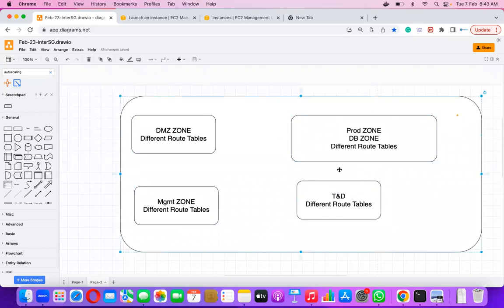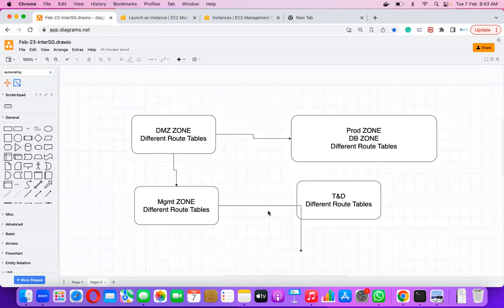But if we want this system to work in such a manner that we do not want to create different route tables for different zones, we want to create separate VPCs. So guys, keep this in mind. Either we can have separate VPCs, and then define those as DMZ VPC, management VPC, prod, or maybe TND. But after that, what is required here? We will have to initiate VPC peering connections from this to this, from this to this. So this kind of connectivity will be required, guys.